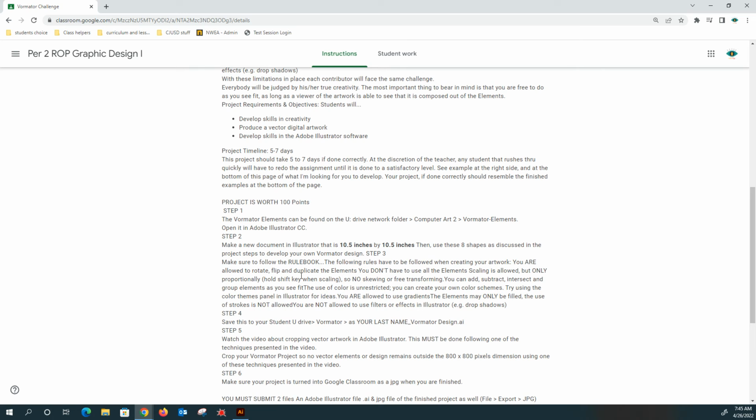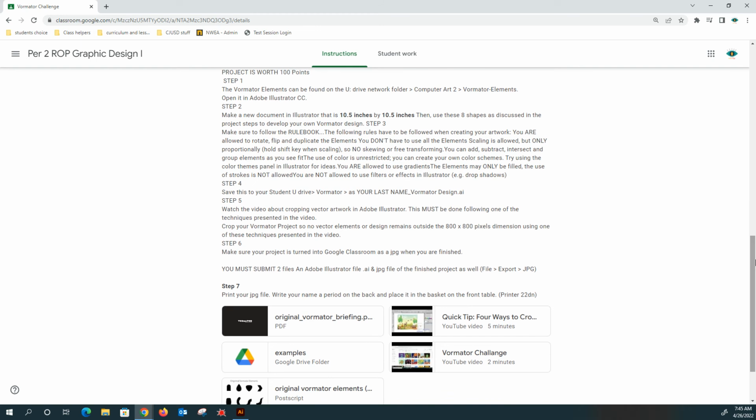So you're allowed to flip, rotate, duplicate. You are allowed to scale and make it bigger or smaller. You can layer shapes. You can use color, you can use gradients. Those are the things that you can do, and I'll make this note a little bit clearer. So what you're going to do is take a look at some examples that I have posted.